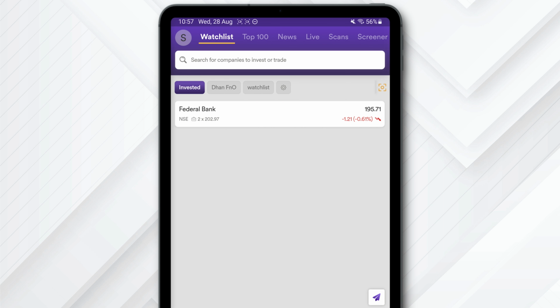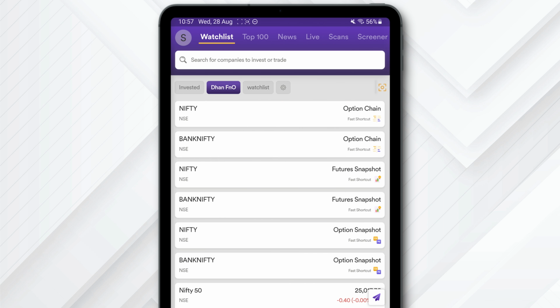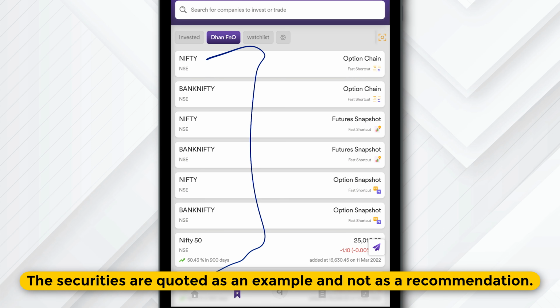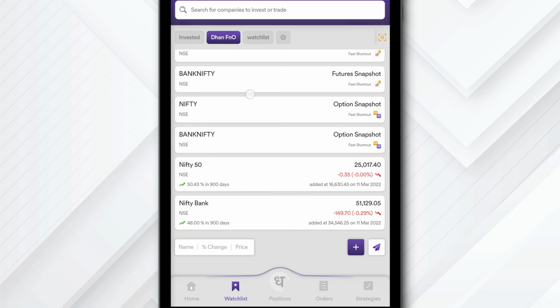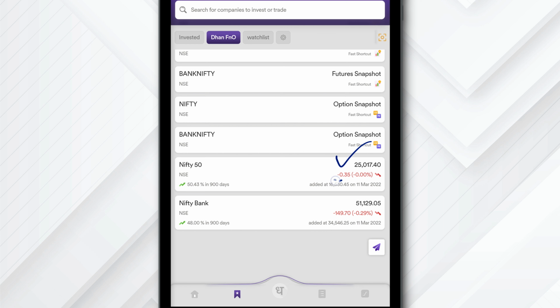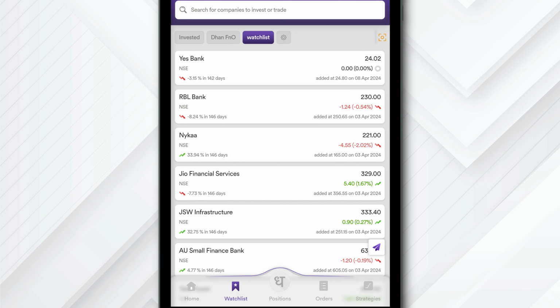So the invested watch list will be there by default if you have invested through Dhan. I have created a Dhan FNO and a watch list called watch list for example. So we have Dhan FNO where I have stored all my favorite indices, and on the right you can see whether they are option chain, future snapshots, and what exactly they are. But here you can see Nifty 50 is also telling me its current ATM price and also its profit and loss for the day.